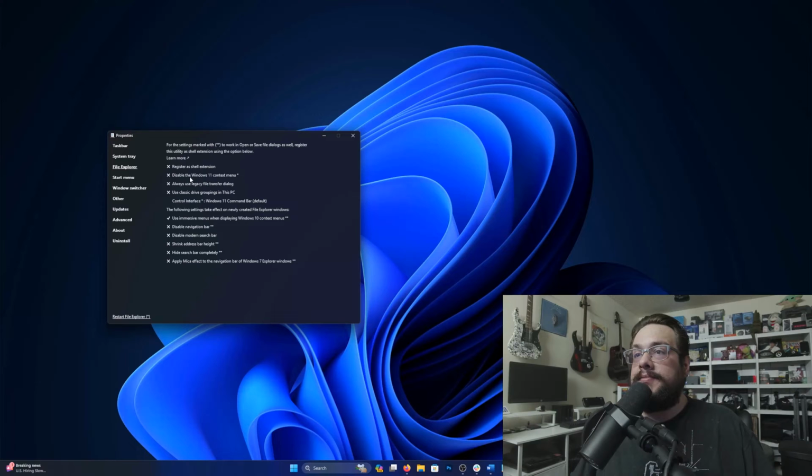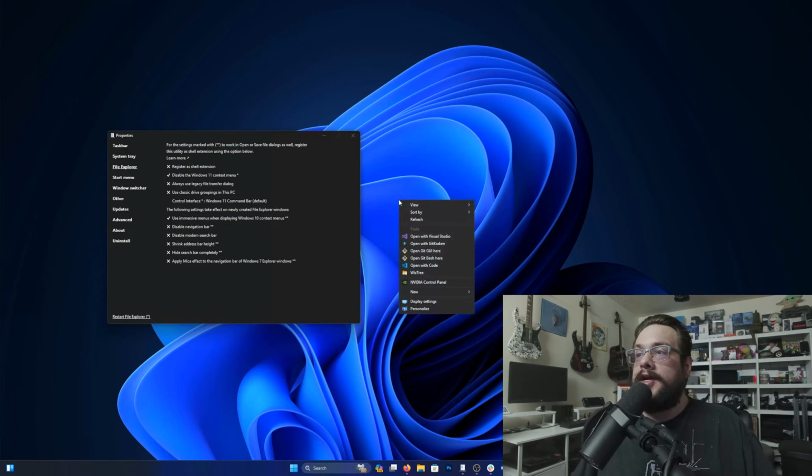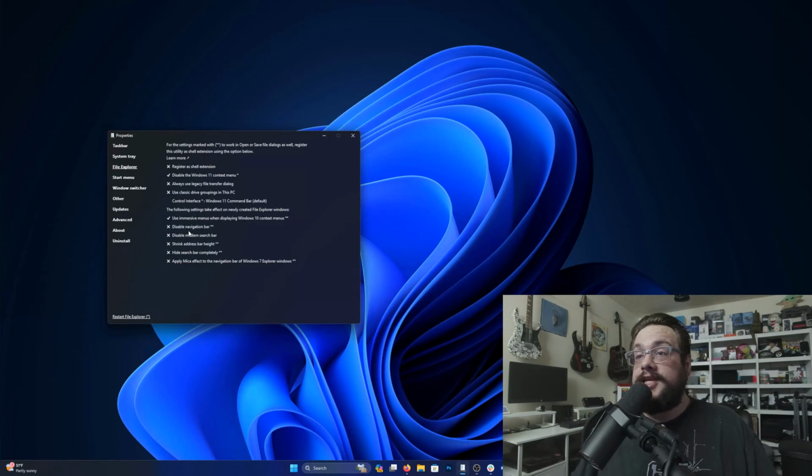So you can disable the Windows 11 context menu, for example. So instead of seeing this more rounded one where you have to click on show more options, we can just choose disable Windows 11 context menu, restart file explorer, and then when we right click, we have the old style context menu. Looks good.